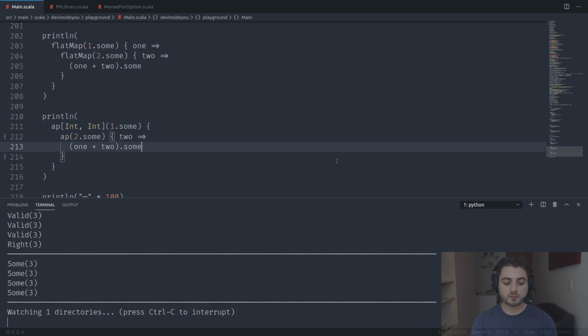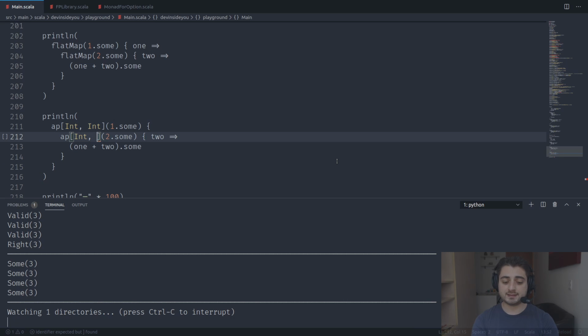So we're calling another app over here, and the types over here are going to be int, and this is where it gets complicated. The other type is actually a function. It takes an int, produces an int. So we have a sum2 over here, right? Again, we don't have access to this 2.